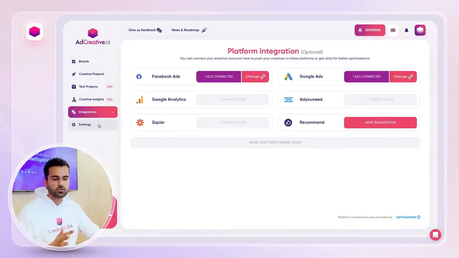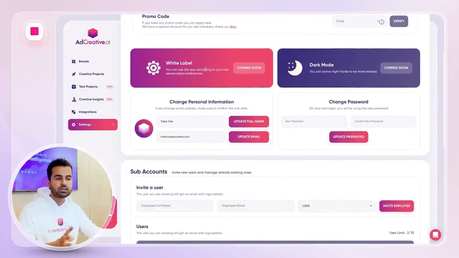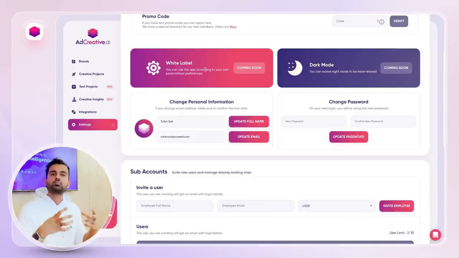So let's go to the last one or two things. Settings page. We have a promo code area. We have white label coming. Soon you'll be able to make Creative AI look like yours. You can change the logo, put your own logo. You can change the URL. You can even change the colors so that Creative AI truly looks like it belongs to you.